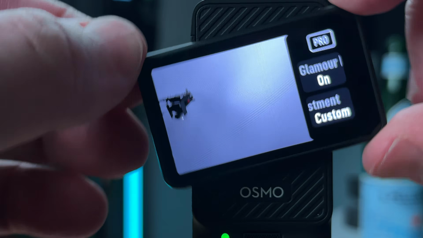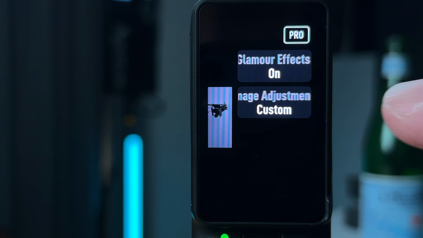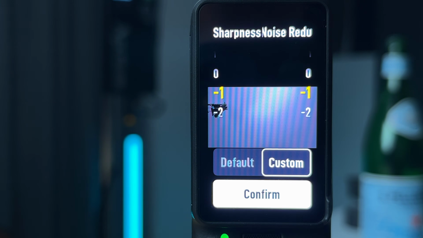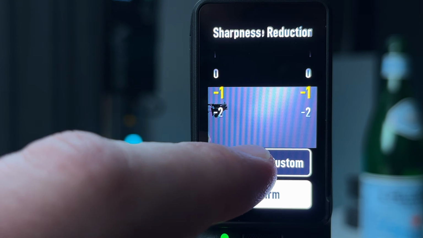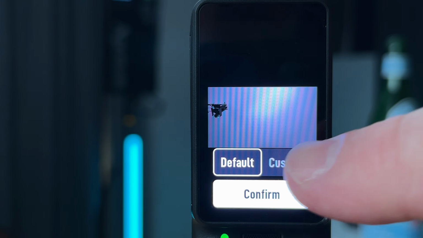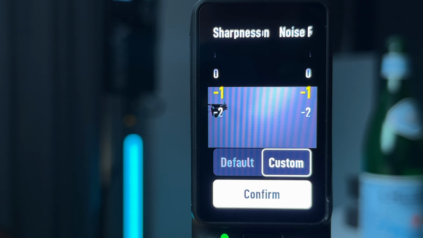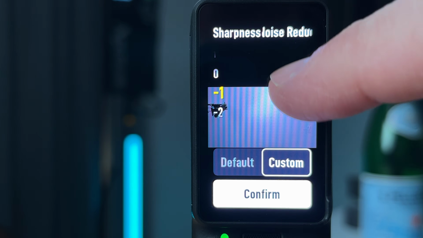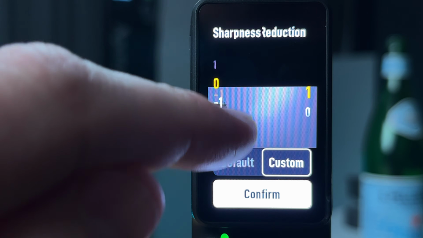I'm just going to rotate the screen so you can see these settings a bit better. So if I tap image adjustment, we can choose the default values for sharpness and noise reduction. But if we tap custom, we can dial in our own custom settings for both noise reduction on the right here and sharpness on the left.